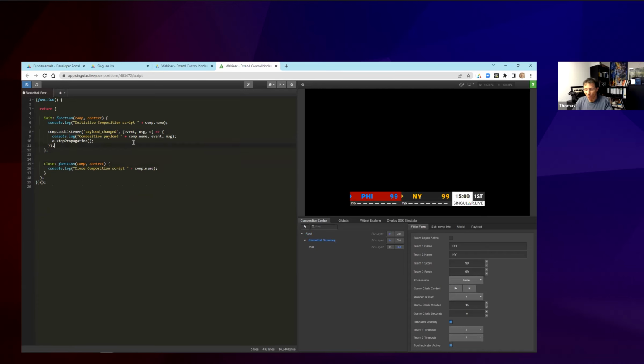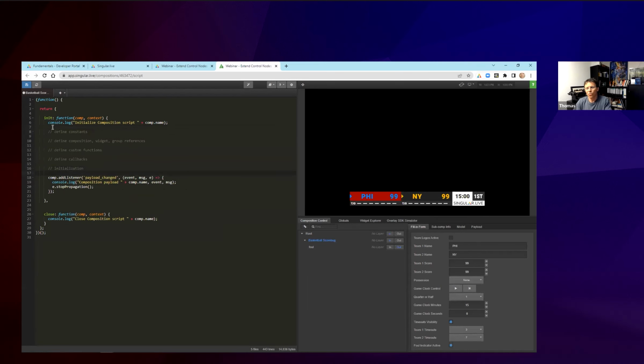Okay, so a question that I've sometimes, actually frequently been asked is, how do you best organize and structure your composition script? Well, that's a good question. What I'll usually do is I'll organize the composition script in 5 parts, which makes it then clearer and a little bit easier to understand.